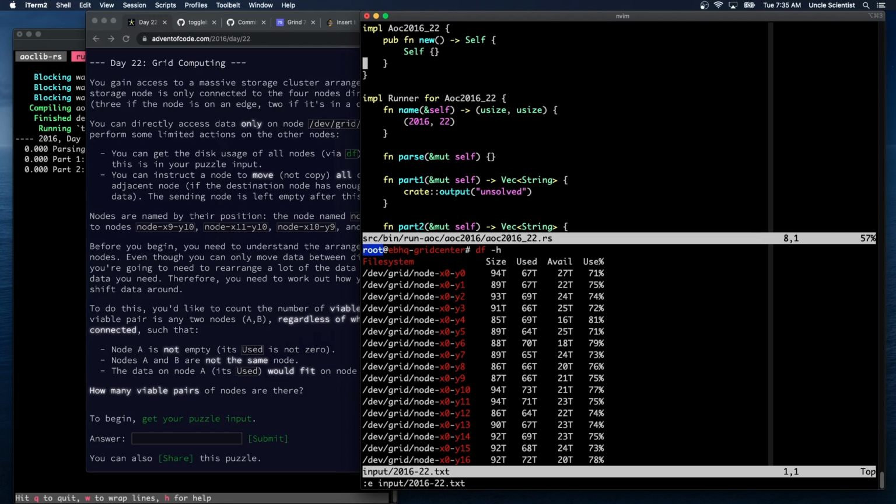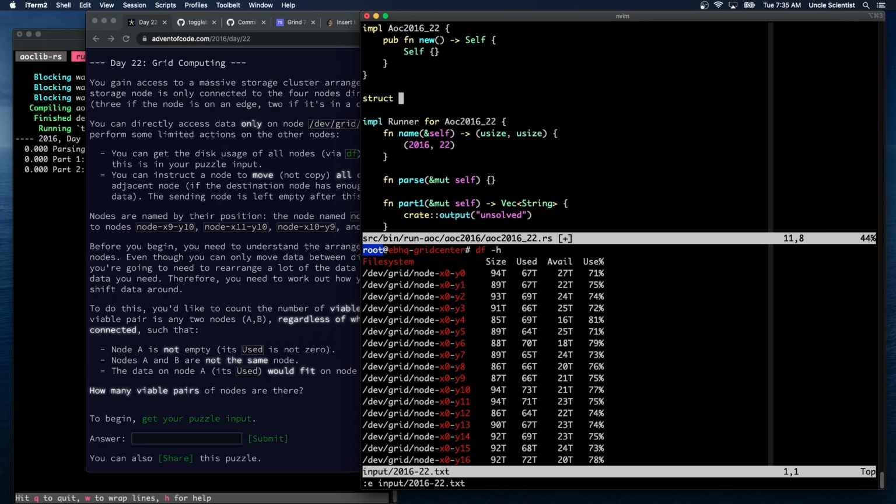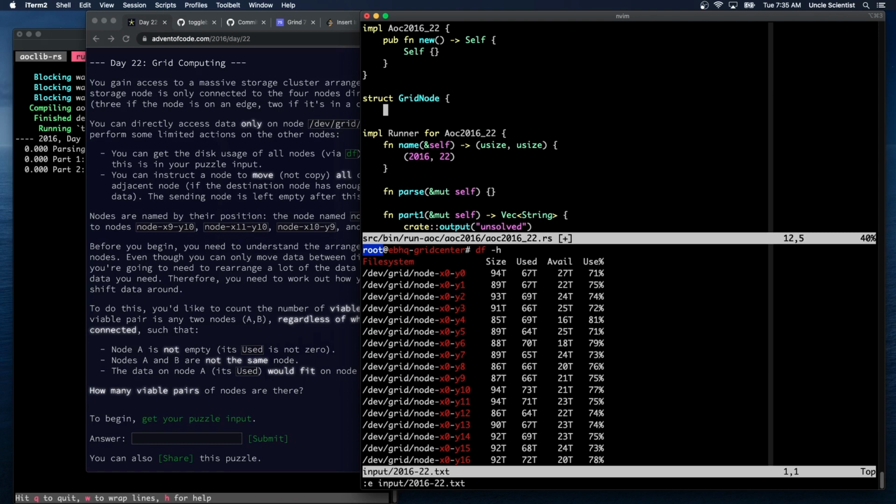Let's create a struct called node. It's a grid node. And it has XY coordinates.